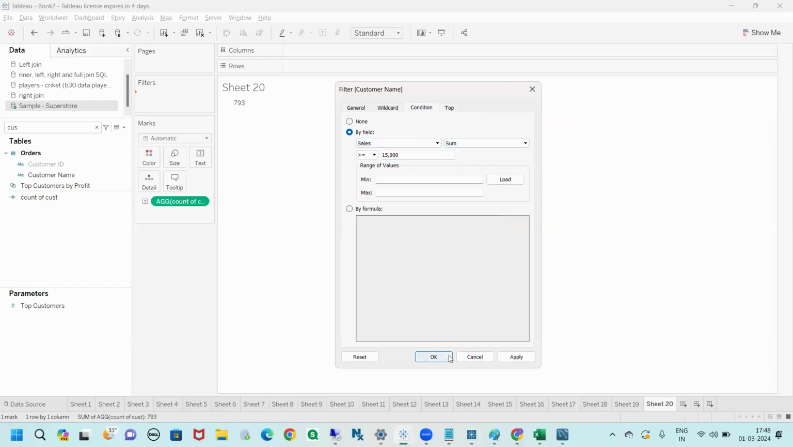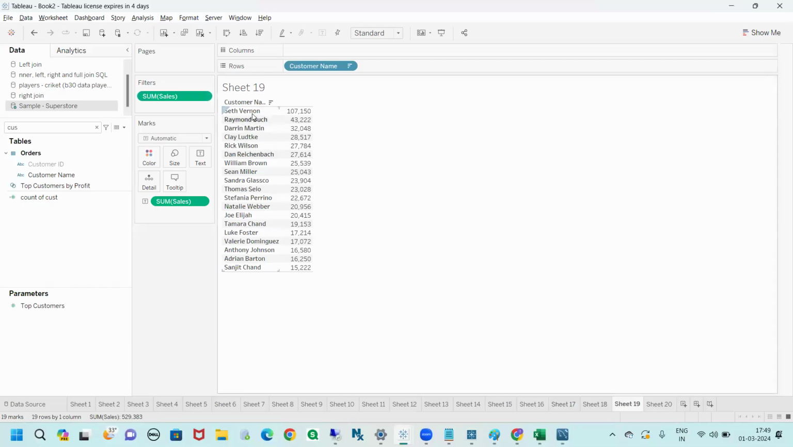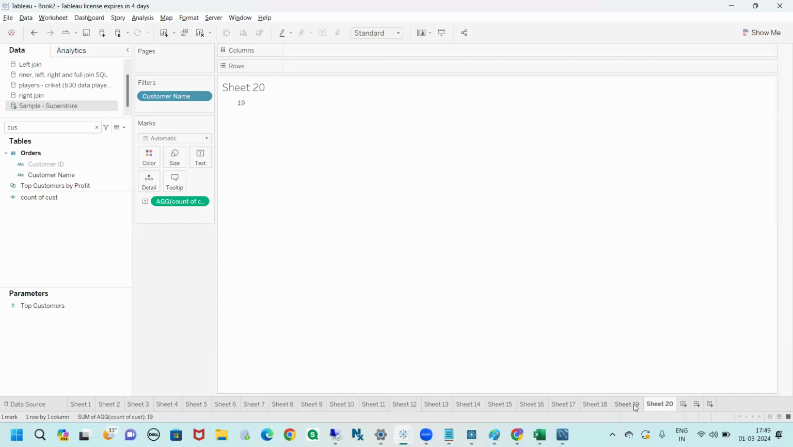Simply click on OK here. Now you see I got 19 customers. To find out whether it is the correct answer or not, I'll go to my sheet 19, where we are doing this manually. Here I simply applied a sales filter condition manually, without using the condition option. I can see 19 customers are there. Okay, very good. Now I got my answer.